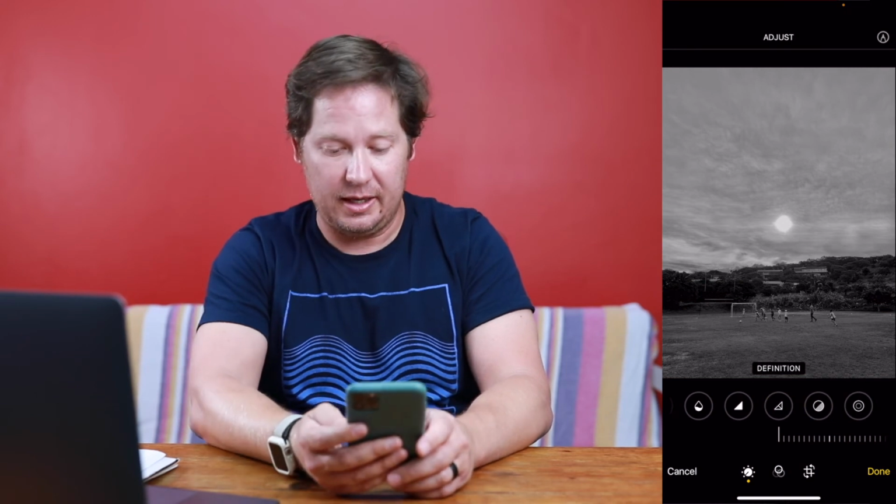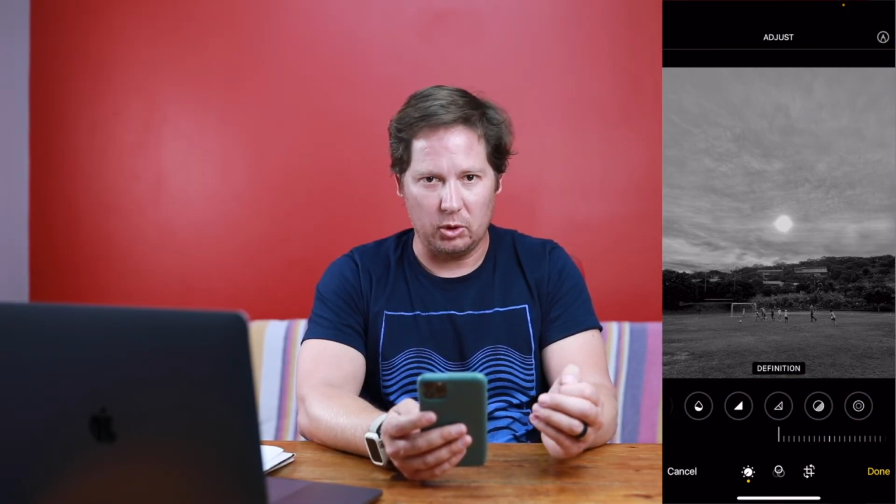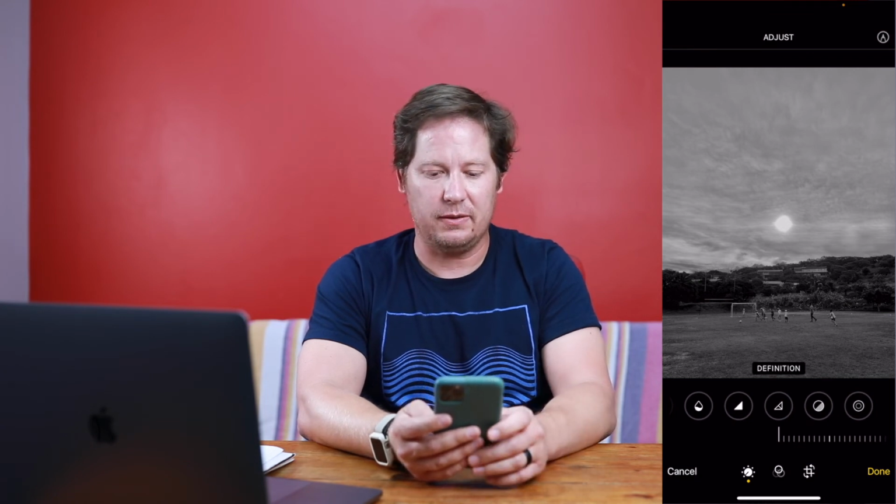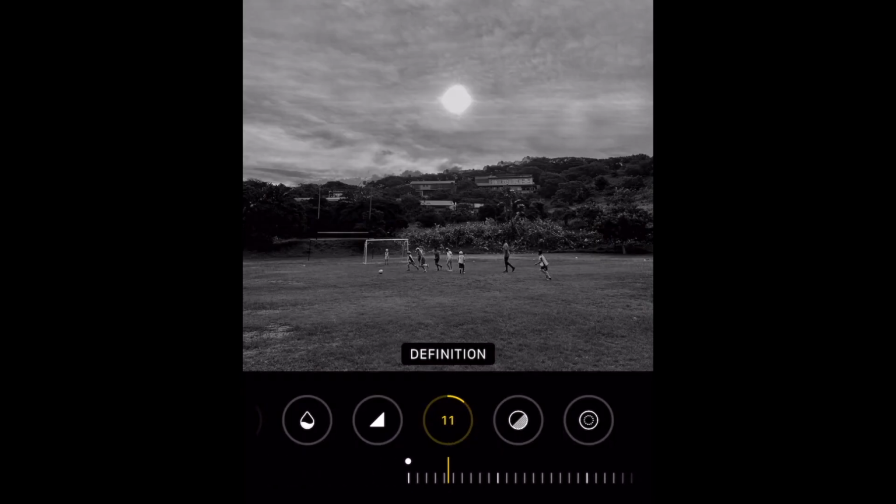Definition is where we're going to add some definition. It's going to give a little bit more definition to edges, a little bit more definition to structures in the photo. So if you can see, I'm going to add some, and it's going to bring some more definition into the clouds. Look at that, there's some cloud definition happening there.